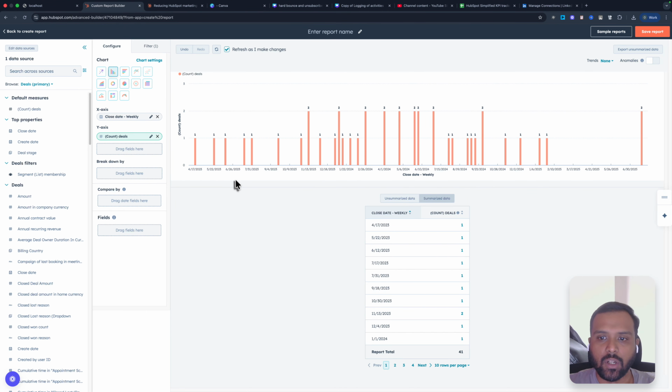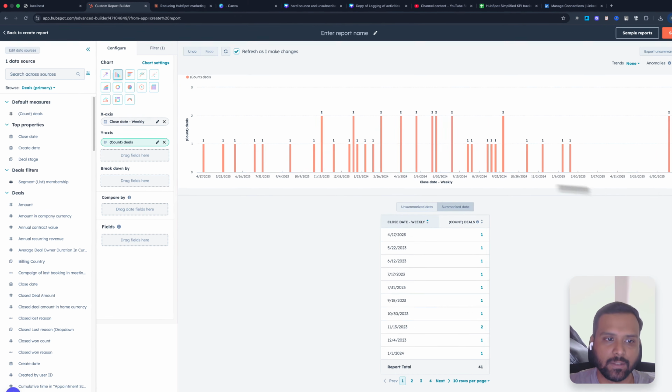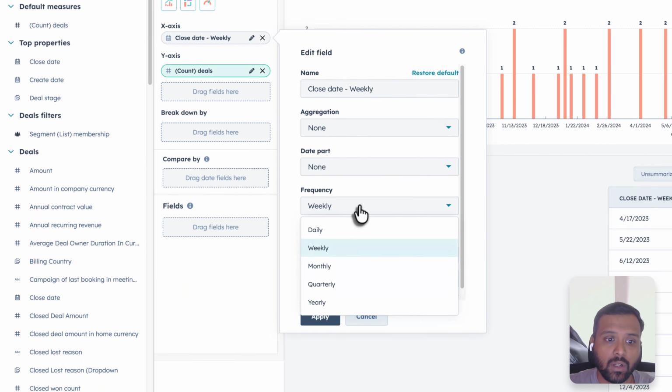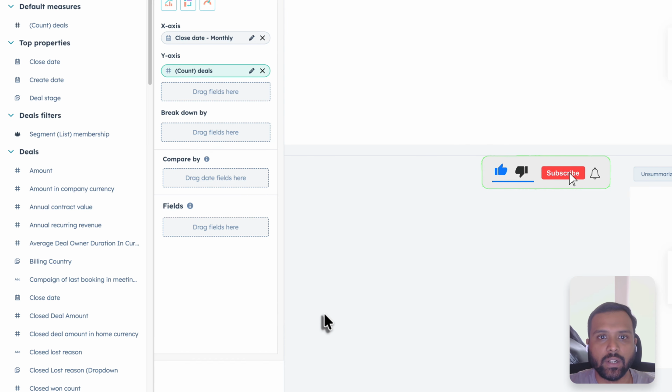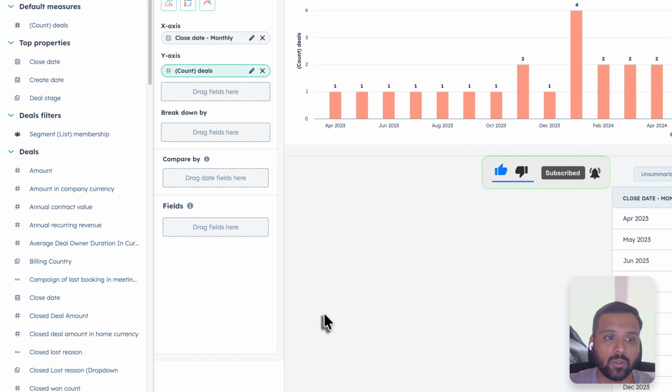So over here, if you see now, all of these are the closed won deals, but they are broken down on a weekly basis. So that is how this report can capture all of your closed won deals in terms of the number of deals which have been marked as closed won.